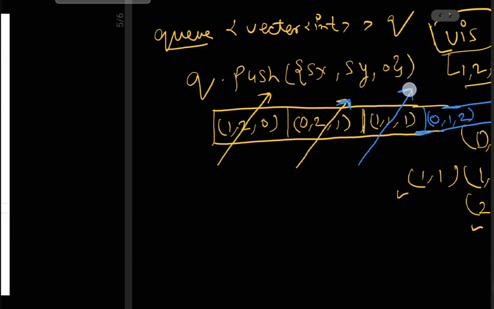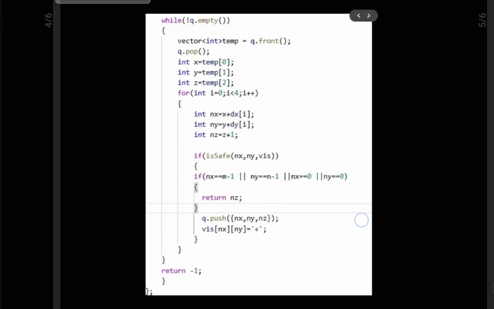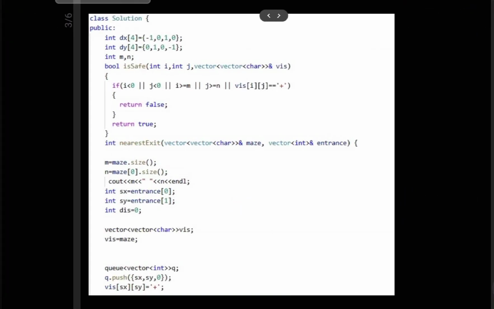I will check this point in my code. I will show you. First of all, what I was saying, I will maintain a dx and a dy globally, because I am using them for fetching the indices of all four boxes.